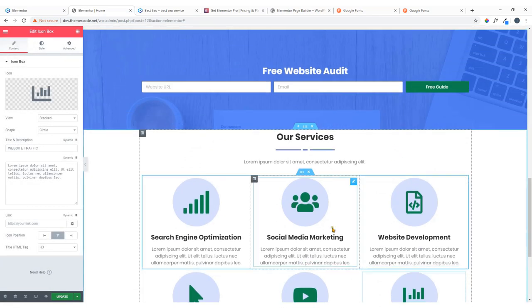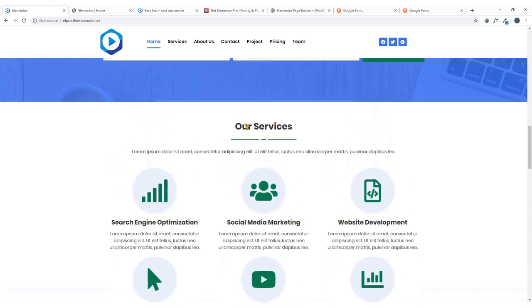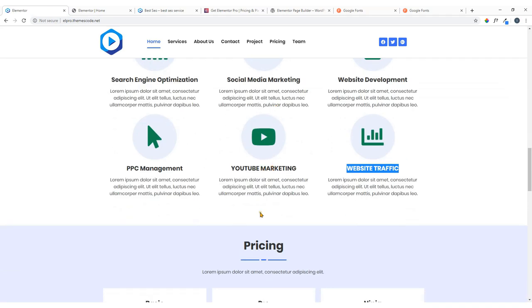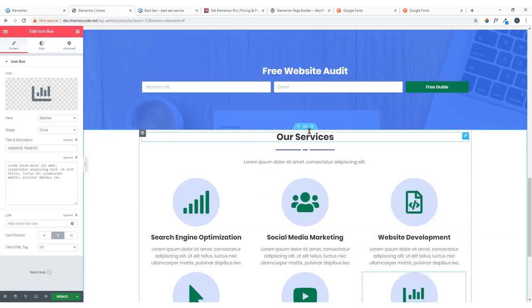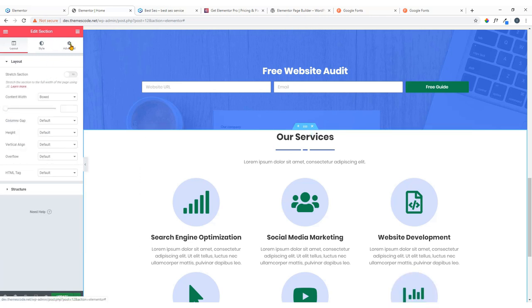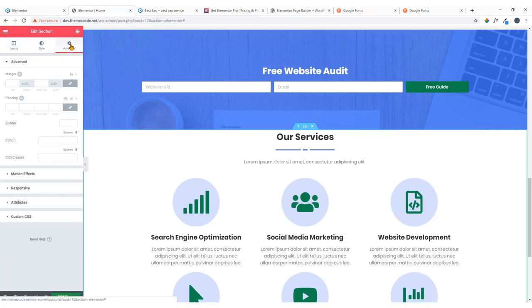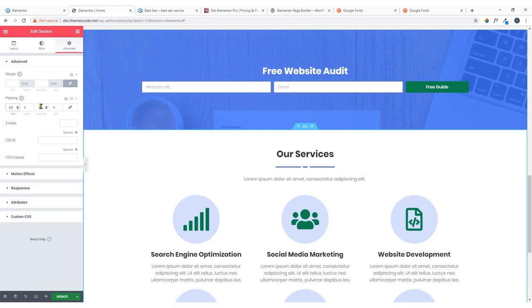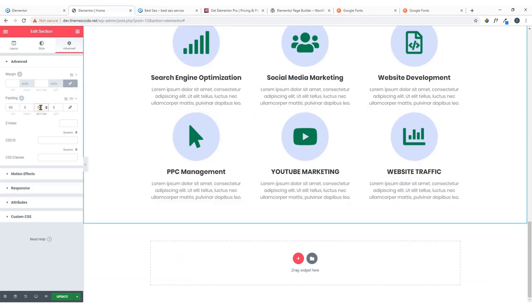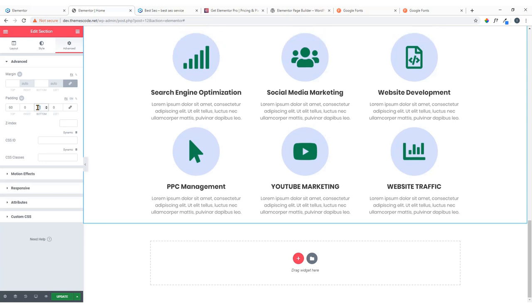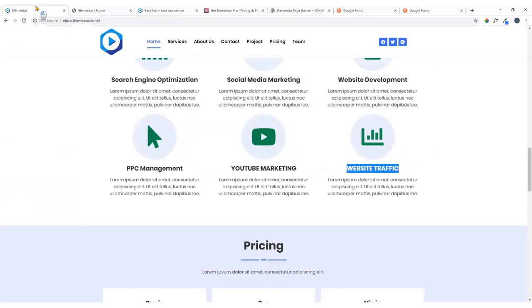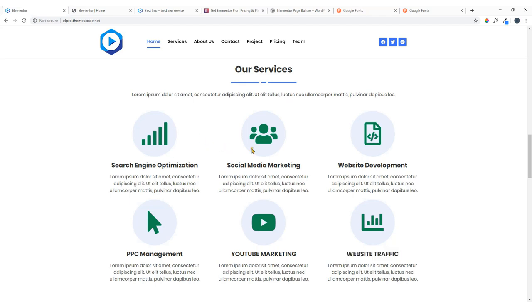Okay, that's cool. Now what I'm going to do, I'm going to add some space on top and on bottom. Just click on the section editing option, and here go on the advanced part and just add 64 top and 64 bottom or 84 bottom. Okay, now you could see the animation.